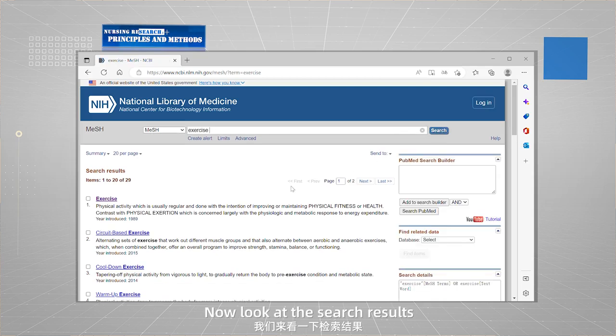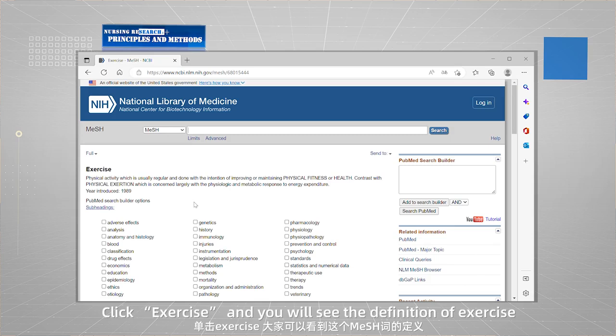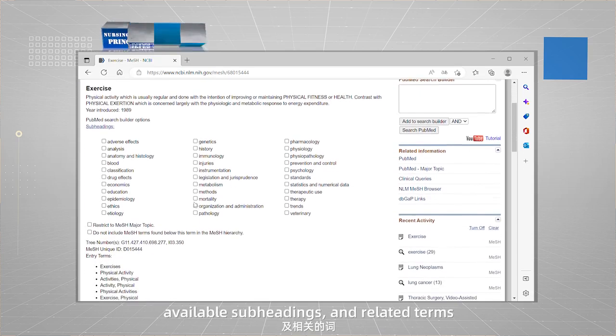Now look at the search results. It seems exercise is also a MeSH term. Click exercise and you will see the definition of exercise, available subheadings, and related terms.